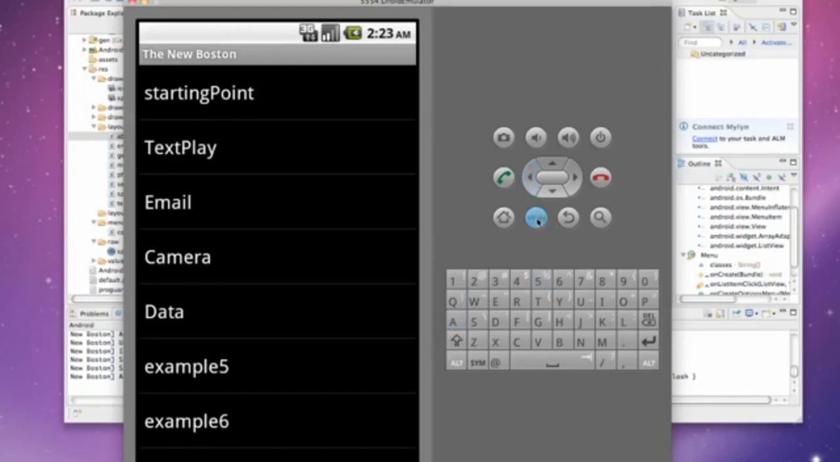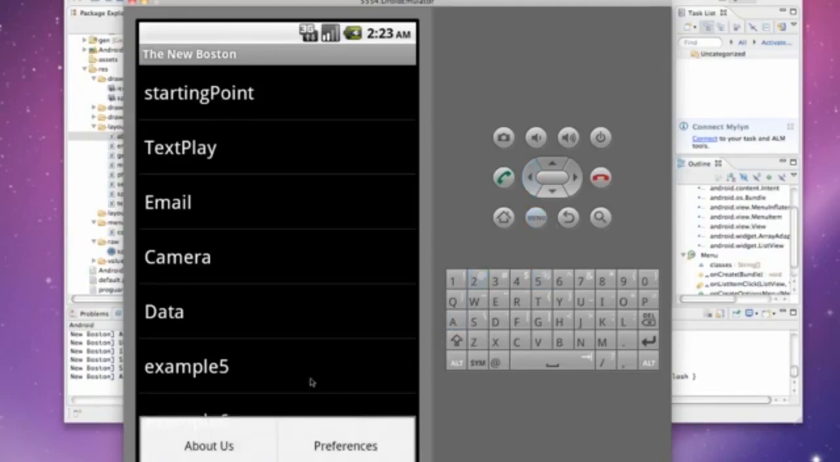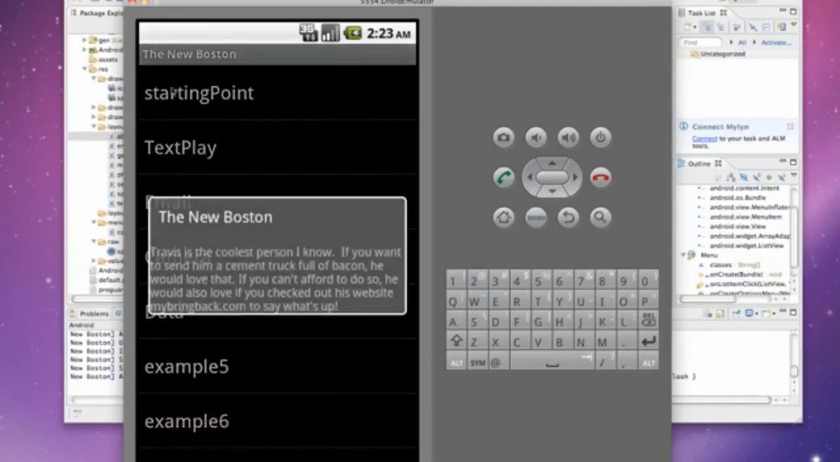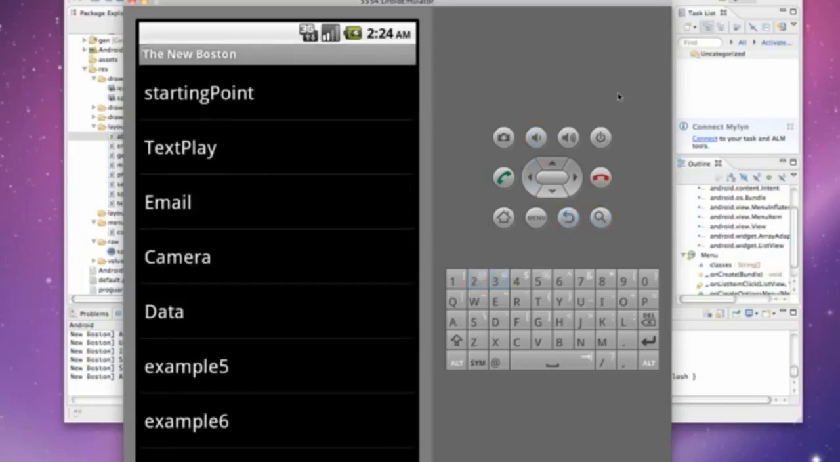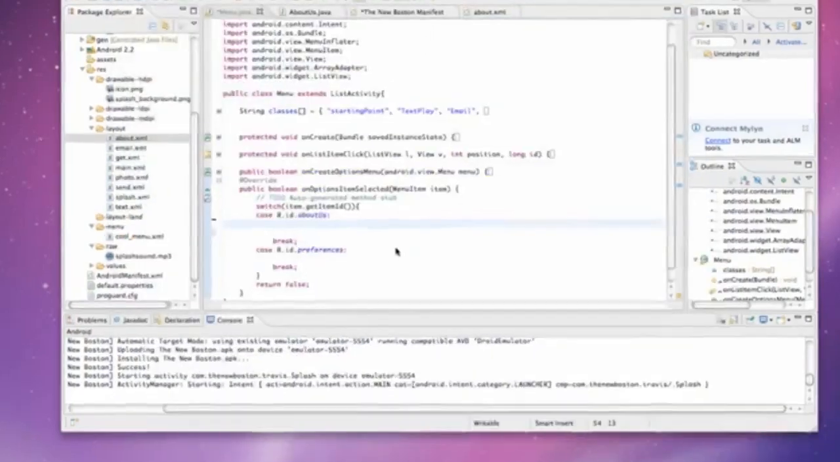As we hit our menu item, the menu inflater gives us two menu items. Set up this about us, and this is what a theme can do. It just makes a transparent background and displays this thing that says Travis is the coolest person I know. If you want to send him a cement truck full of bacon, he would love that. If you can afford to do so, he'd also love if you checked out his website, mybringback.com, to say what's up. And, you know, I didn't write that. That just came with the SDK. Android knows me pretty well. But, yeah, that's what a theme is. Basically it gives you a transparent background, makes your application look a little bit sexier. And that's for a text activity for the most part.